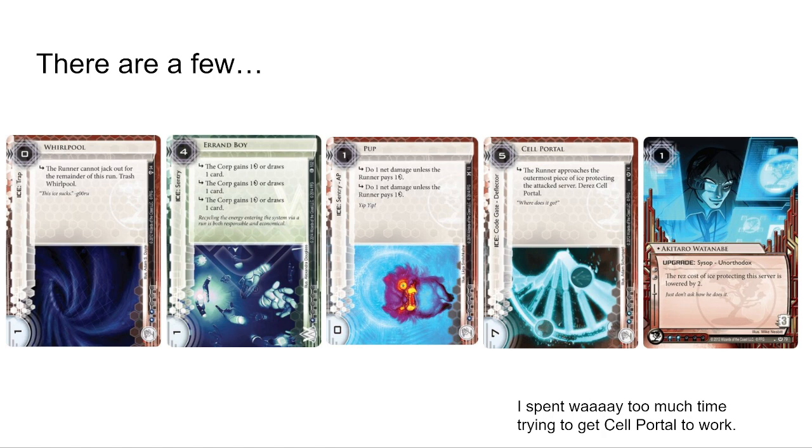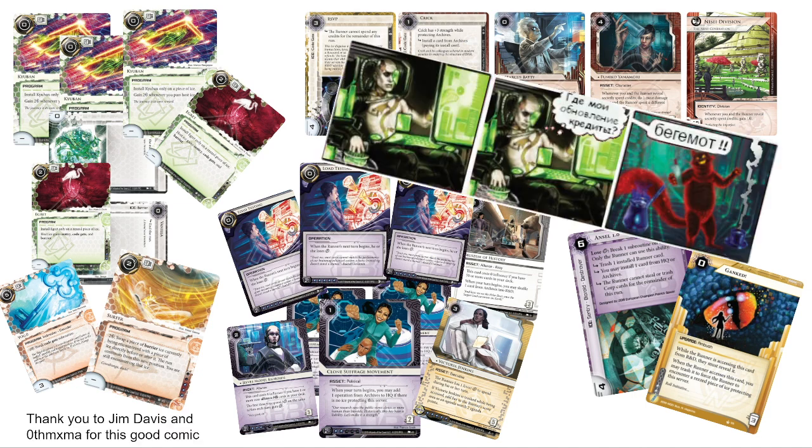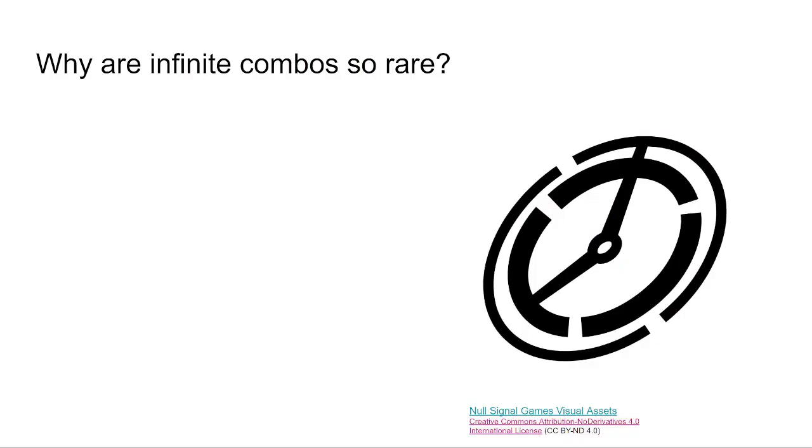I spent a lot of time trying to get that to work. Now, the thing about Netrunner and infinite combos is that they're really rare. On screen, I have a few of them. I have 4 infinite combos, and this isn't all the infinite combos in Netrunner, I don't think, but it's most of them. Netrunner is not a game where there are a lot of infinite combos. And you might ask yourself, why are infinite combos so rare in Netrunner? And the reason is clicks.